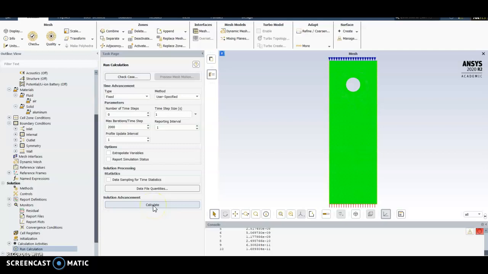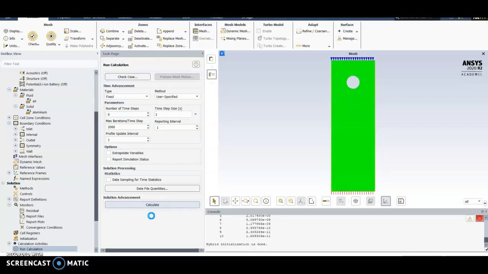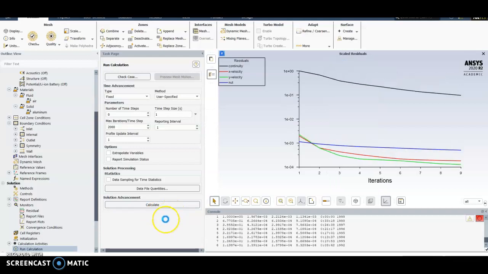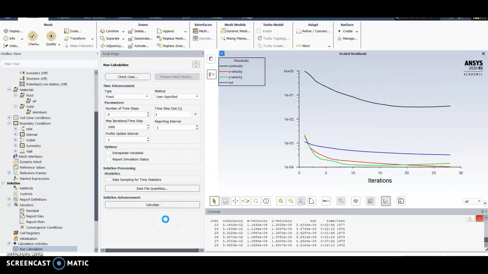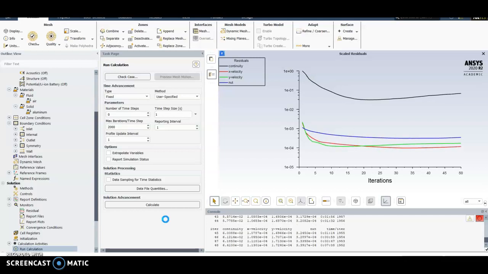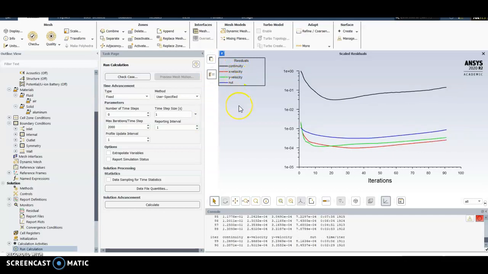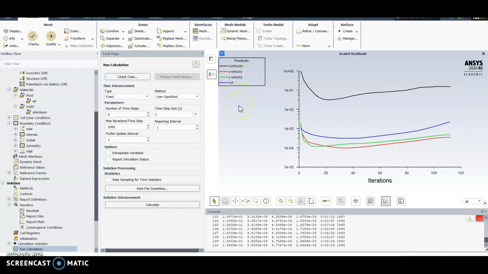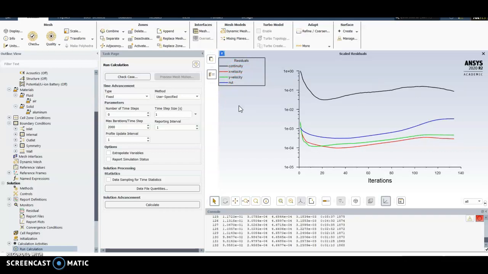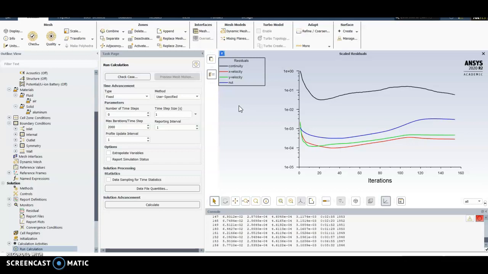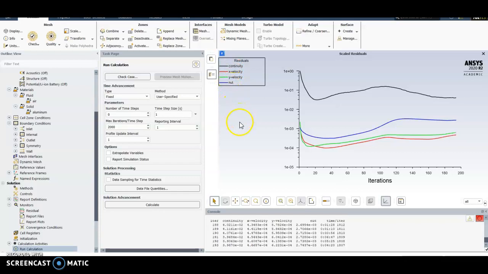So 2000 I'm going to run it for, and I'll let you know. That's how it goes. So let's calculate. So it's calculating now. This is the residual plot, so you see continuity, x velocity, y velocity, and the blue is the nut. There must be some sort of parameter inside this Spalart-Allmaras equation. If you check the Spalart-Allmaras equation, you will find these inside it. Okay.